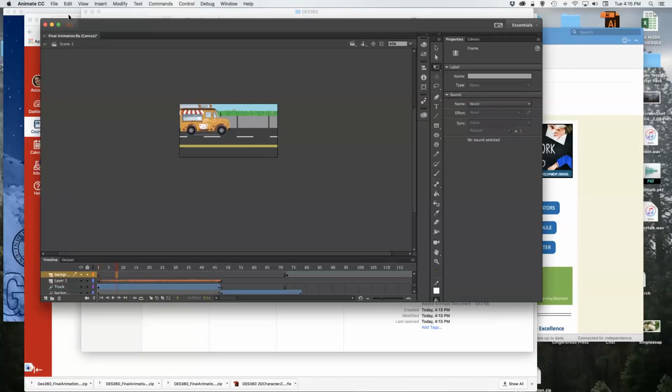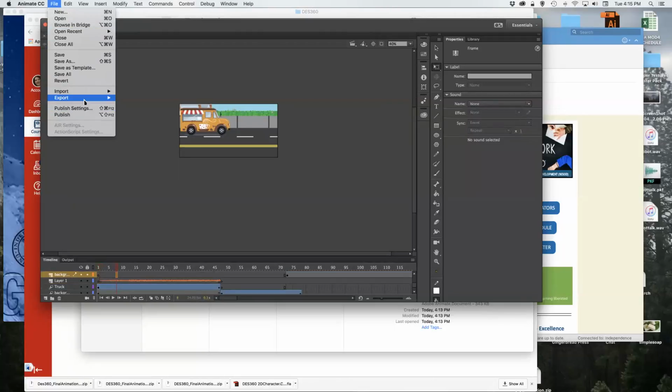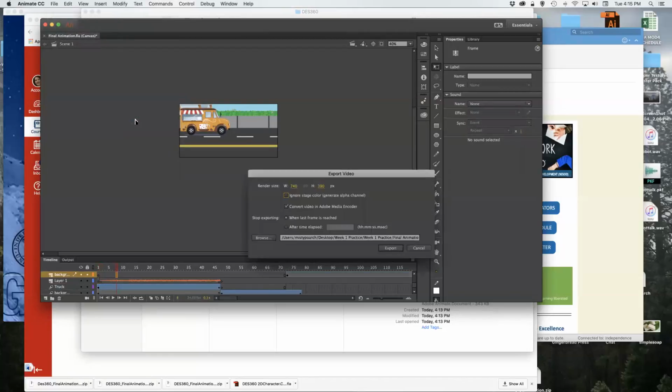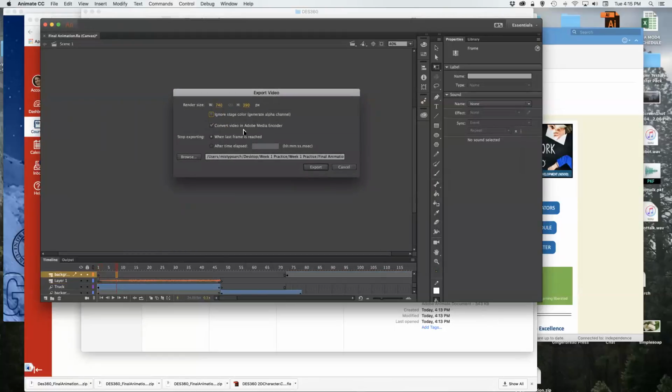And then you go to File, Export, and simply choose Export Video. It's going to do a pop-up box and convert video in Adobe Media Encoder. Those of you that are on a Mac will not have a single problem doing this because you already have QuickTime downloaded to your computer.